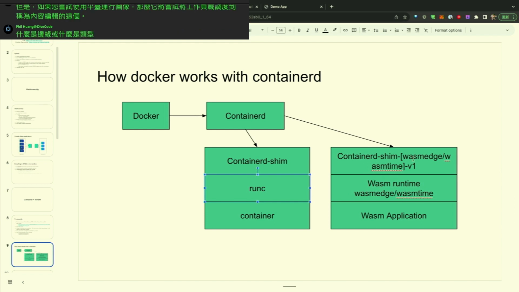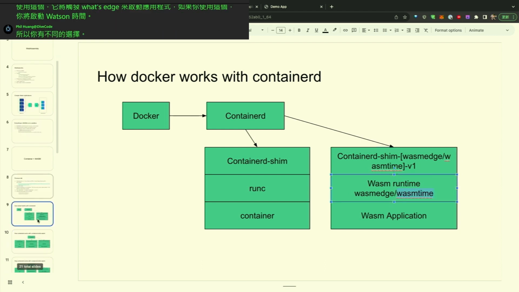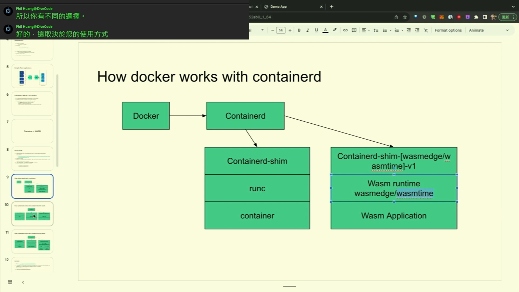Okay, so actually they are two different runtimes. So you can see here, if you are using this one, it will trigger WasmEdge to start the Wasm application. And also, if you use this one, it will start Wasmtime. So you have a different choice. Okay, this depends on your usage and which one is your favorite.